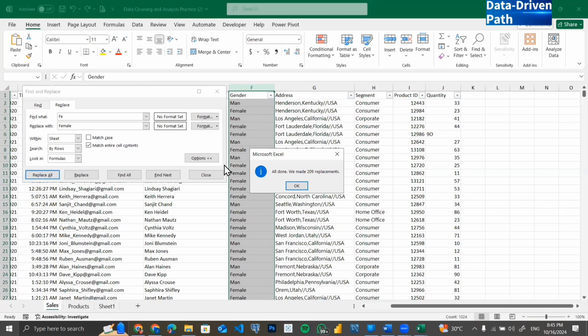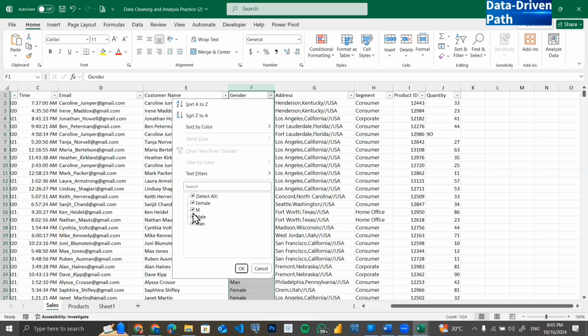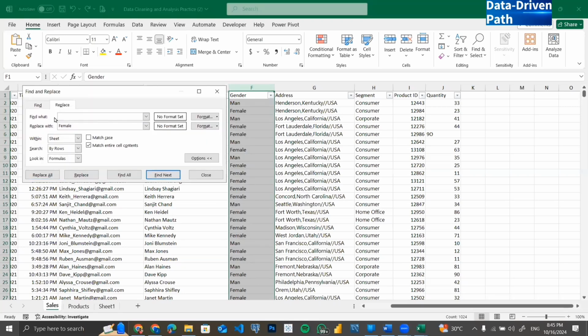Do you see that? Okay. So if I come here again, nice. I have sorted out the female issues. So now I have M and man to replace with male. I'll come here, look for M, replace with male. Match entire cell contents. Then I'll say replace all. It says we made 341 replacements.